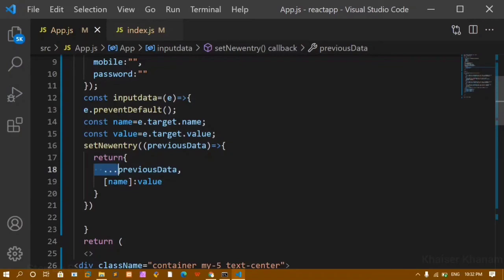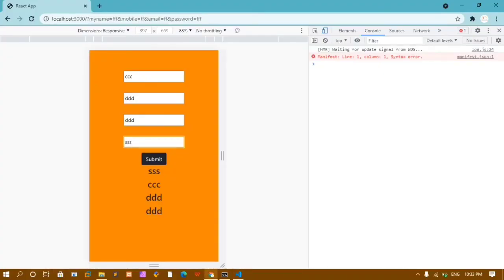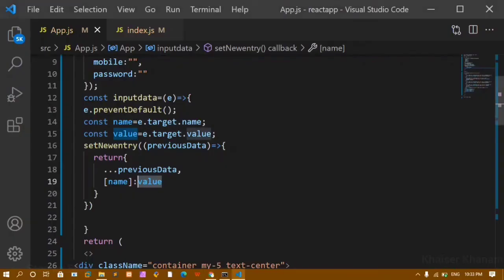These 3 dots are going to return the entire data. Now whatever name I am having, this name attribute is each time taking new data. First it will take name, second it will take mobile, and again if you enter name, that will be new data for this. So for that we are wrapping it inside square brackets, and this is the value we are writing inside input fields, and we are getting that data here. Whatever I type here, this value CCC, that is the value, and we are just accessing that value and printing that one.